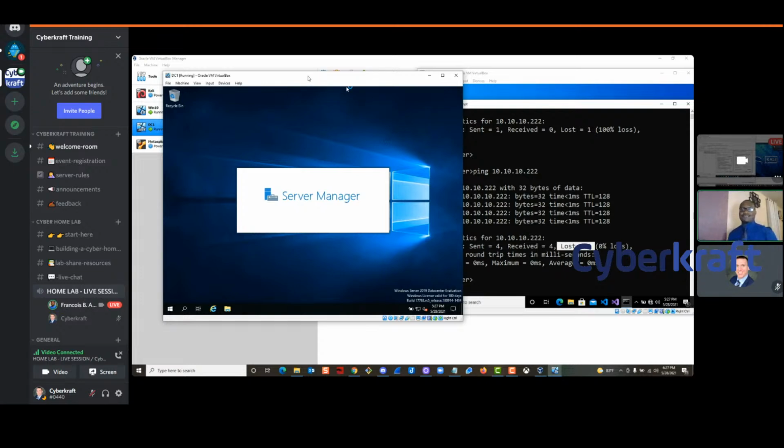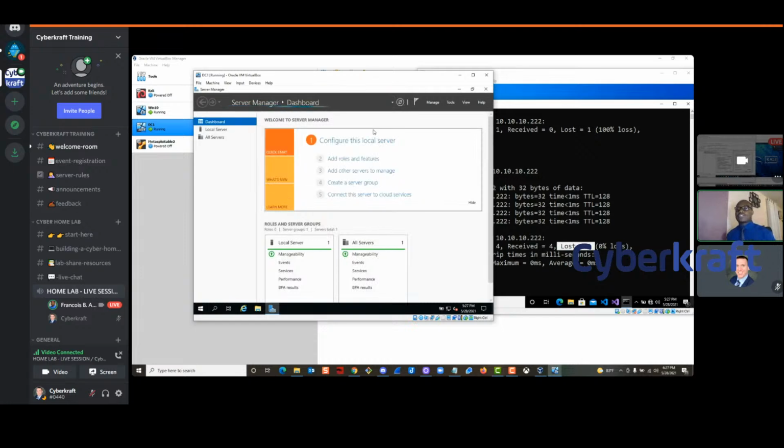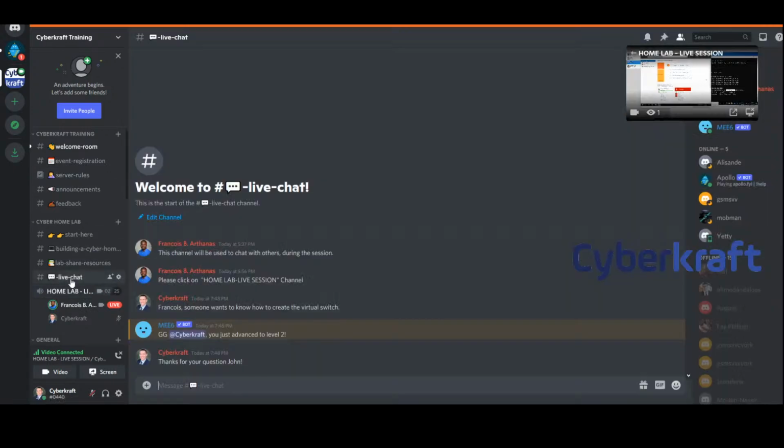Once Server Manager comes up, we're going to install Active Directory and DNS. Again, if you don't know what these are, you are more than welcome to join some of the classes that we have. Now Server Manager is up, and this is where you pretty much tell Microsoft, hey, I want this machine to be this server, because Microsoft has a lot of different roles and features that we can add.